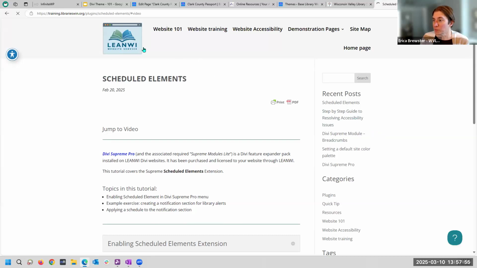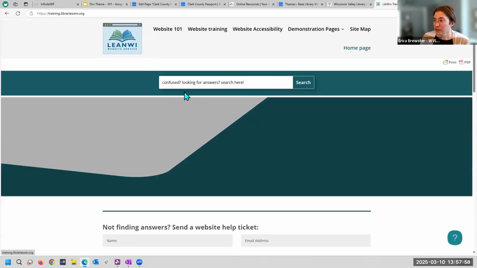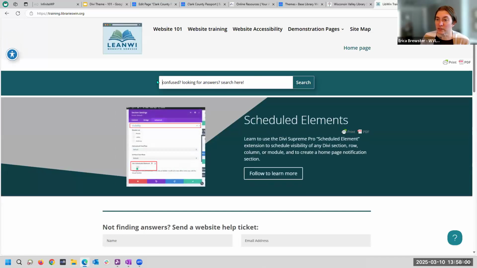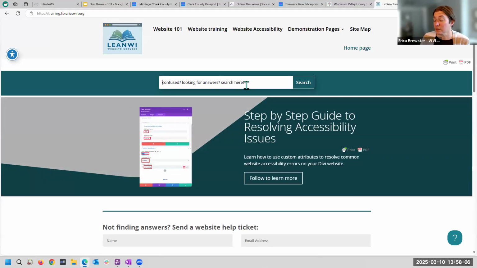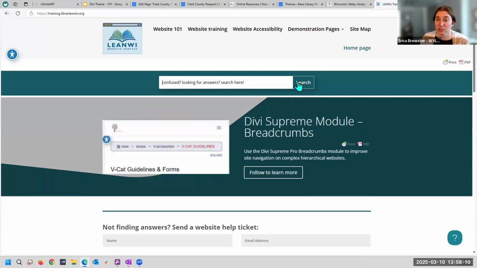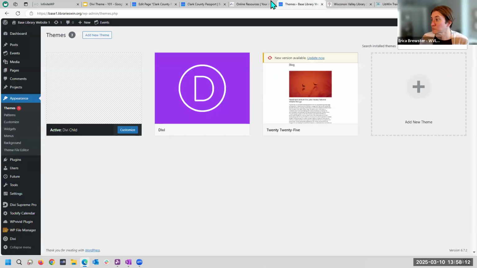But if I go back home, right here is a search bar. This is a Divi module search bar. And you can change what it says in the search box. And you can customize your button to match the rest of your website.